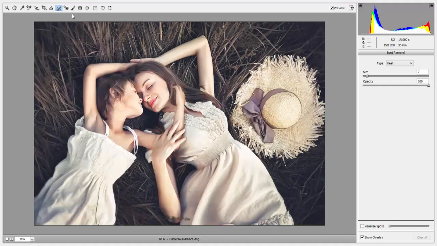Now that I've shown you some of the basic overall adjustments that you can find within the top toolbar here, I want to show you some of the more fine-tuned adjustments that you'll find that will really come in handy with Camera Raw.